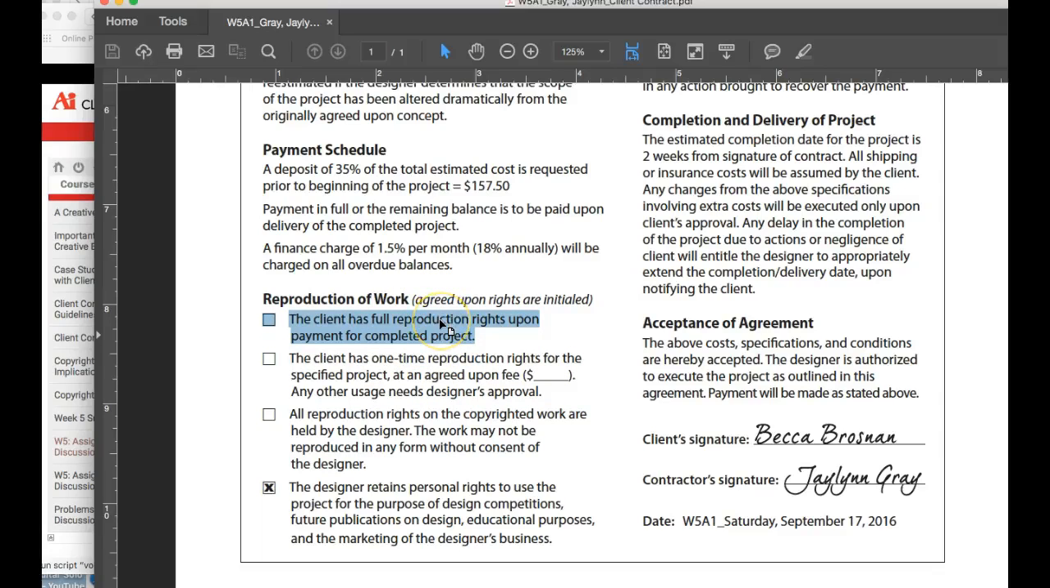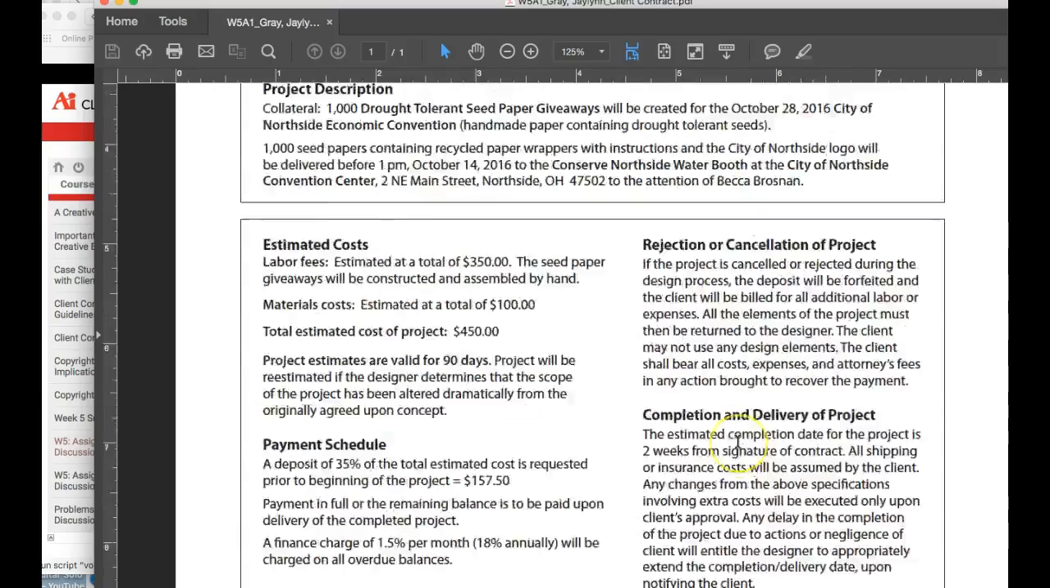That way they can use it. They don't have to contact you every time they want to put it on a letterhead or an invoice. So again, as a designer, I would shoot for keeping all reproduction rights in this trade show project, but I would give the client full reproduction rights for the logo. Okay, hope that makes sense.